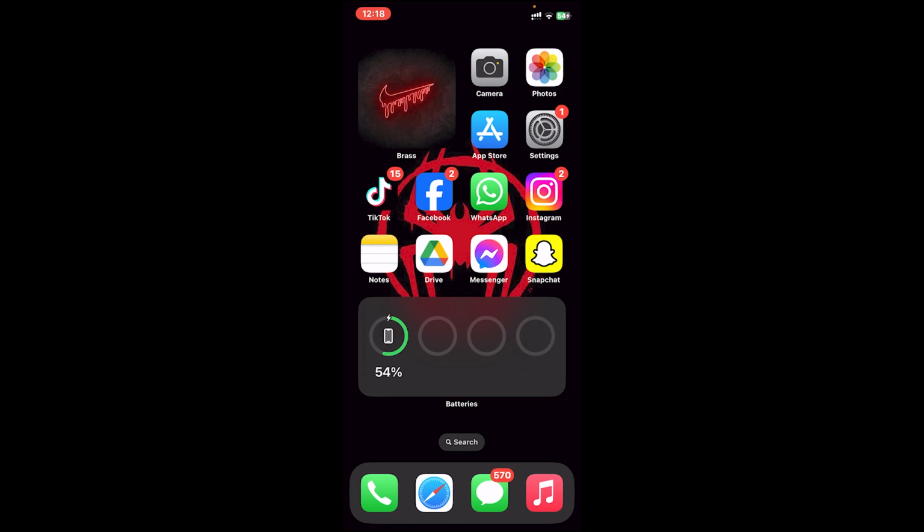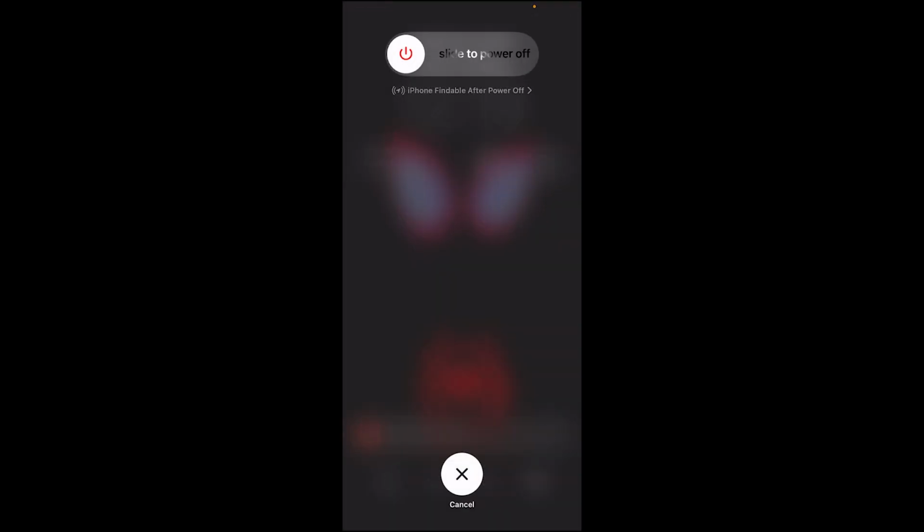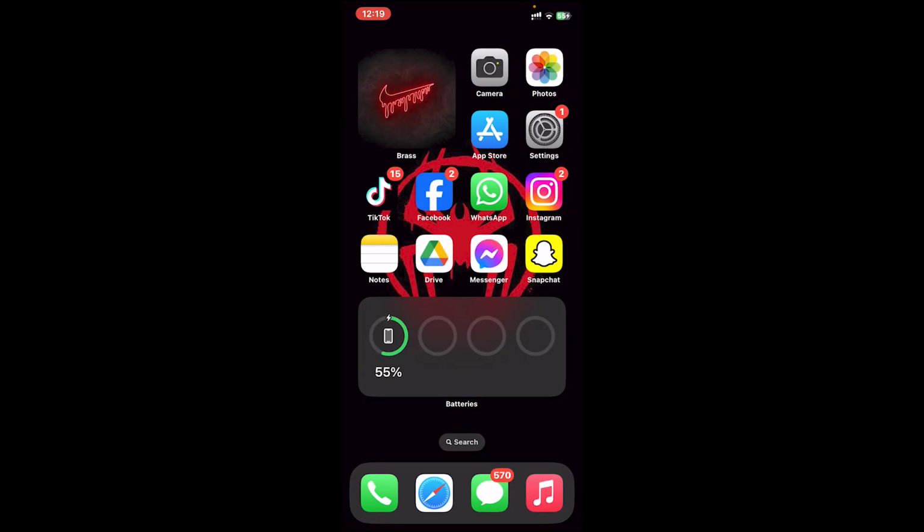Now, what you want to do next is, click on the volume up button once, then click on the volume down button once, then hold on the power button. Once you do that, you'll see this kind of interface. You will see this slide to power off button, slide the button from left to right, then your phone will be switched off. After a few minutes, turn your phone back on, and your RAM will be cleared. So this is how you do it.